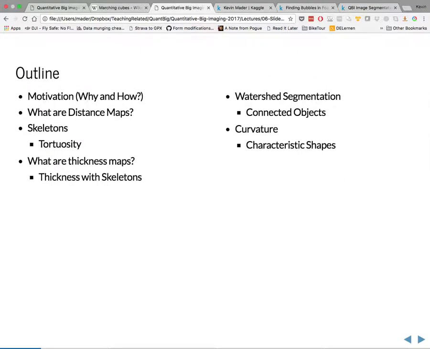So we've kind of already done this previously. So we kind of have what's the motivation, which we talked about a little bit last time. Then distance maps, which are some of the most important tools that we'll cover in this class. Skeletons and things like tortuosity. And then thickness maps, which is kind of one step away from a distance map. And then watershed segmentation, connected objects, curvature, and characteristic shapes, and some of those ideas.